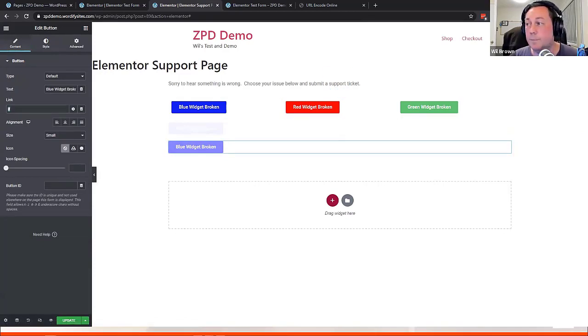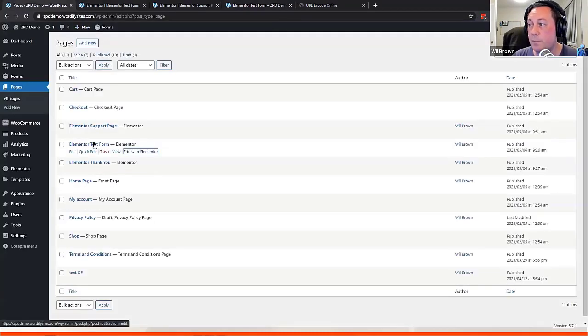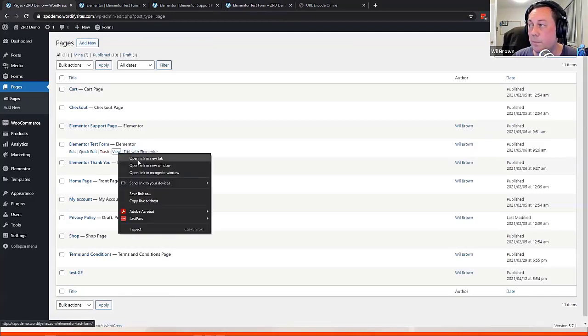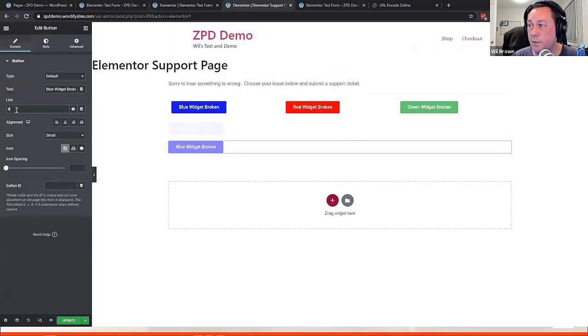So a button has to have a link. And what we want to do is link that to the form page, the page that's got the form embedded, which is this one here. That's displaying the form. And we want to pass this information in the URL as well. So we need to get the page URL for that form. If we go back to pages, we've got the test form here. You can open that up, and at the very top you get the plain URL, the one with no request parameters. So copy that, and then you can pop that into your button URL here.